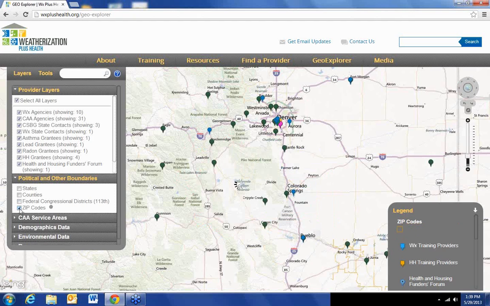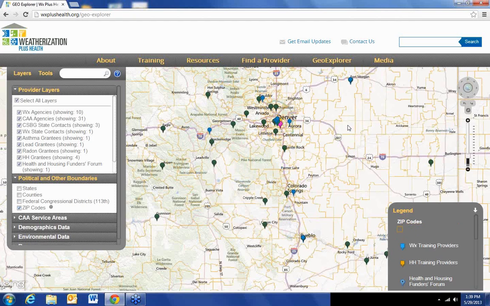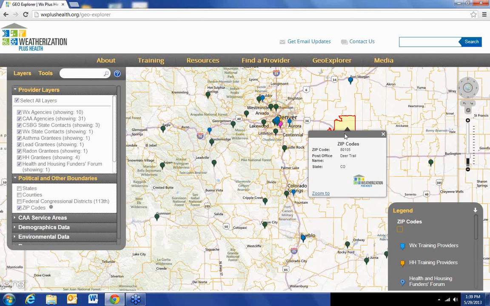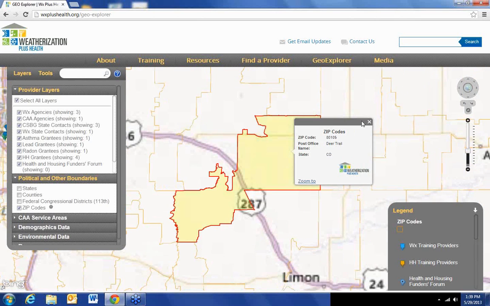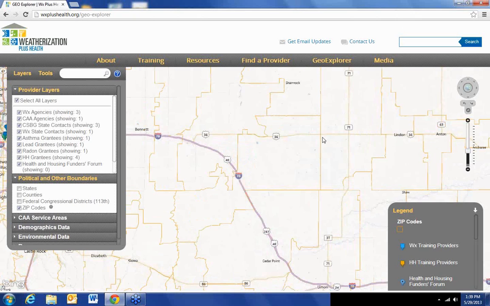You may want to only see by zip code. Again, clicking on any area within the zip code will highlight it, tell you what zip code it is, what post office, the state, and then maybe I just want to zoom just to that zip code. I will exit that out.